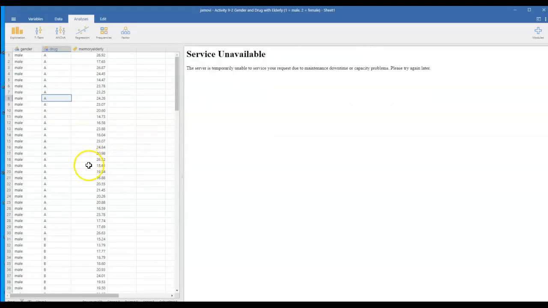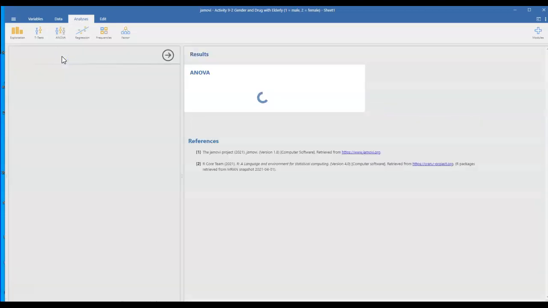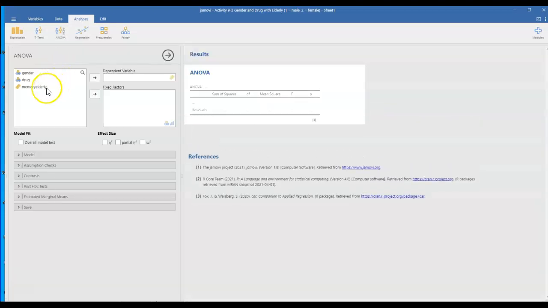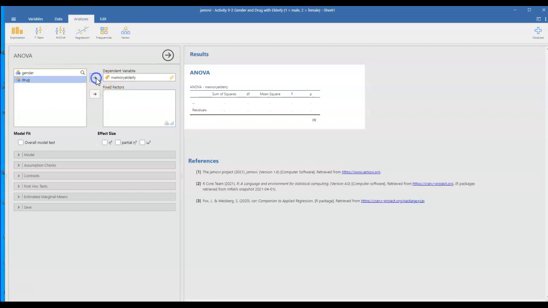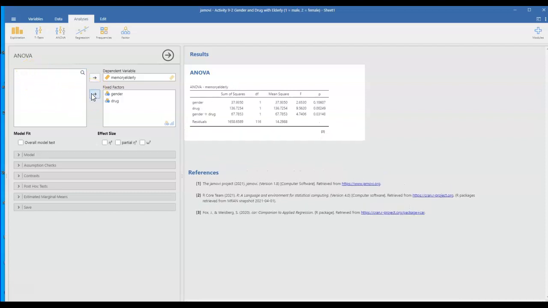Okay. Now my dependent measure there is memory amongst the elderly. So to run an ANOVA, I'm going to click on ANOVA and then click on ANOVA again. And then to run this ANOVA, I'm going to put my dependent variable, memory scores, into the dependent variable box. And then I'm going to move my other two variables into the fixed factor box. Those are my two independent variables, gender and drug. You can see that it gives us an overall ANOVA summary table there.